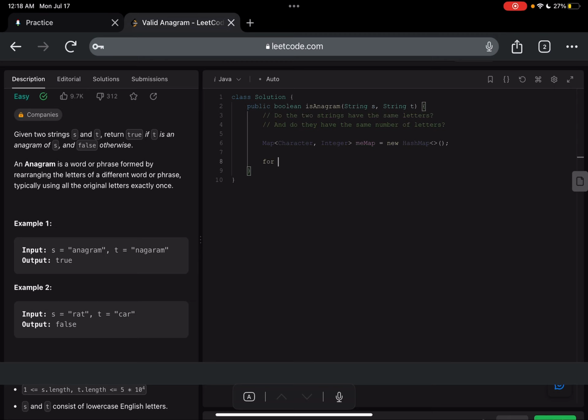And then, right, let's loop through one of the strings, let's say string S. So for int i equals 0, as long as i is less than s.length, i plus plus. And then what we're going to do, right, is we're going to put the value in the map. So we're going to count: if the value is not in the map, we're going to put 1. If the value is in the map, we're going to update the value in the map by 1. Right, so how do we do something like that? This is actually a really cool one-liner. I suggest you just remember it for later because we use this all the time.